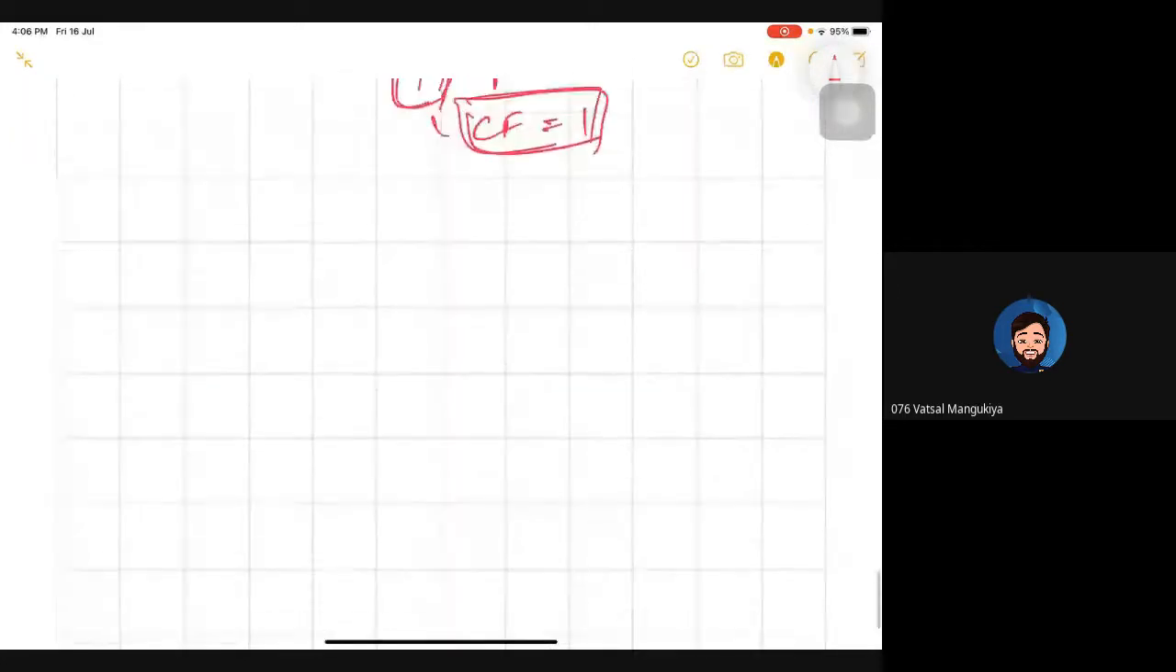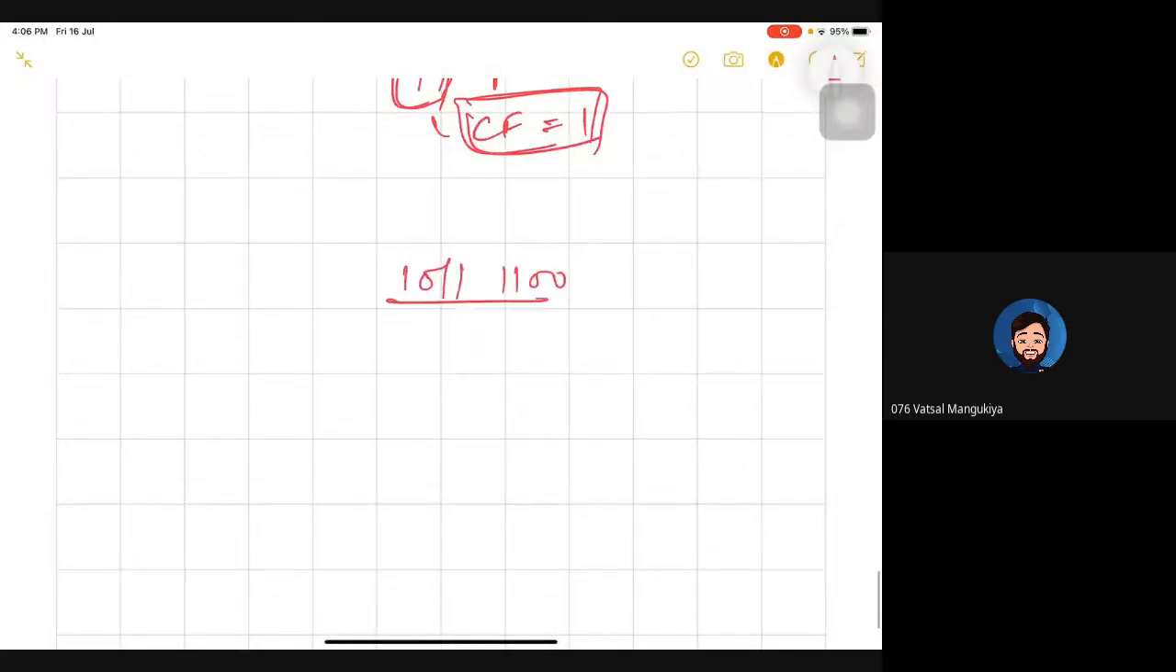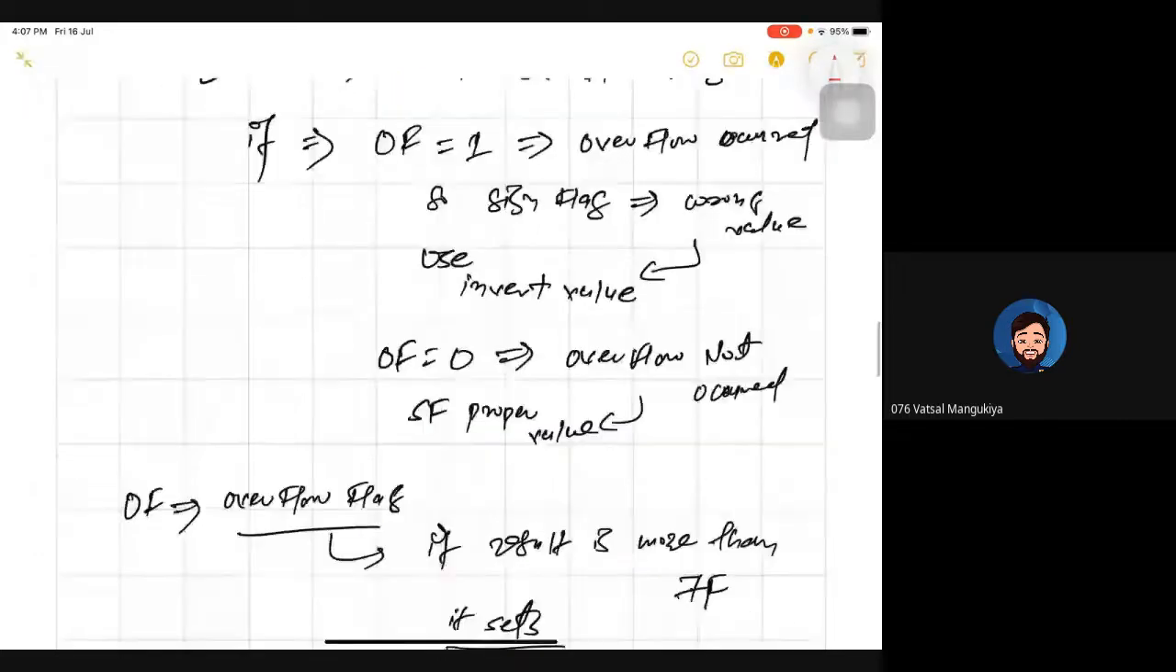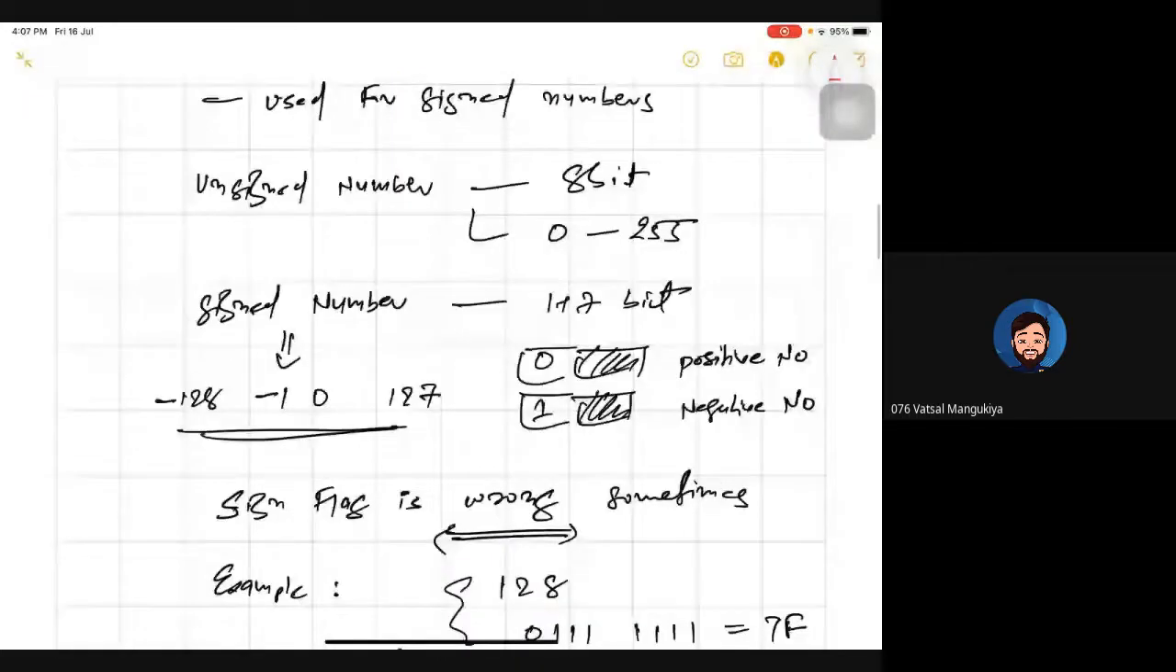Still, for reference, suppose my number is 10111100. Here I have 2, 3, 4, and 5, so 5 ones. That means it has odd parity. If I have a number like this, 11011011, here I have 6 ones, so it is even parity. So if this number is there, the parity flag will contain 1. If this number is there, my parity flag will contain 0. Easy?